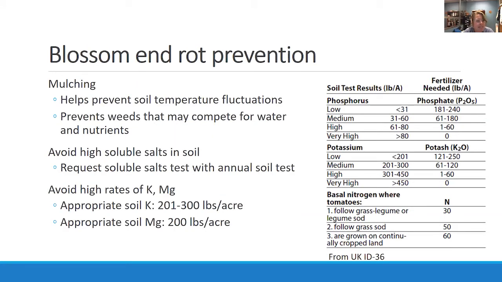So some other ideas, mulching. Mulching helps prevent soil temperature fluctuations. It can also prevent weeds that may compete for water and nutrients. You do need to be careful about what type of mulch you use, where you source it. I'm sure Emily would have some things to say about potential disease development with mulching. She's shaking her head yes, so she can chime in later. So just be careful about where you source it and how much you put on. But if you repeatedly experience soil temperature fluctuations or blossom end rot, it could be something that would help.